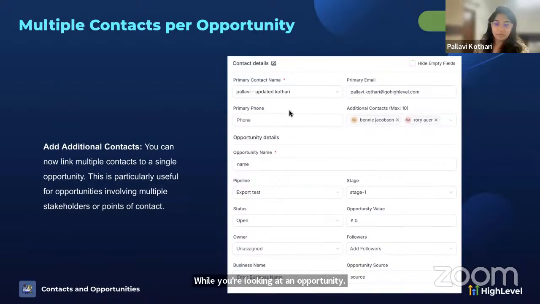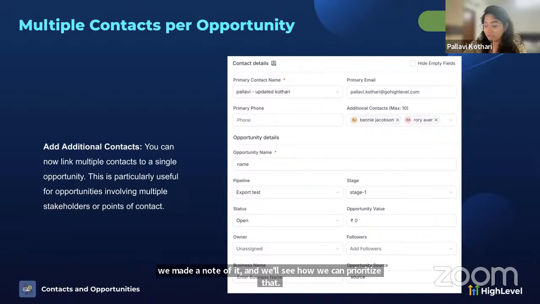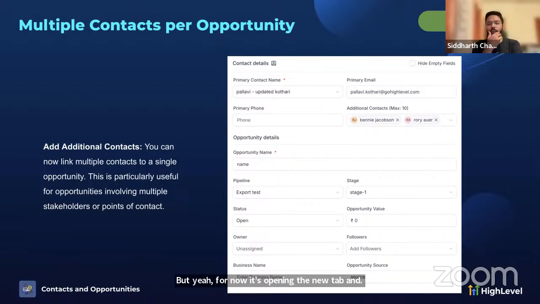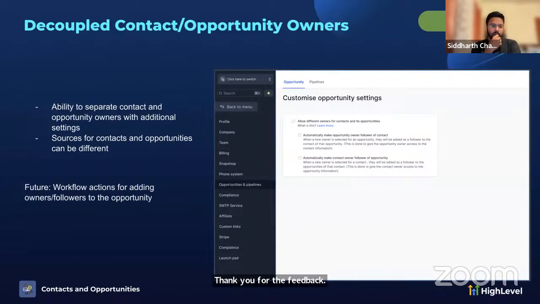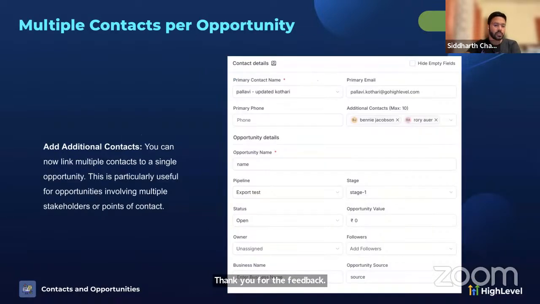We made a note. We are working towards that. We are trying to bring in more sidebars and easy navigation on the page itself. It's not planned for the current quarter, but we made a note of it and we'll see how we can prioritize that. But yeah, for now it's opening in the new tab, and thank you for the feedback. And just to follow up on that, would you like to have a preview here itself, or would you also like to have a redirect option?